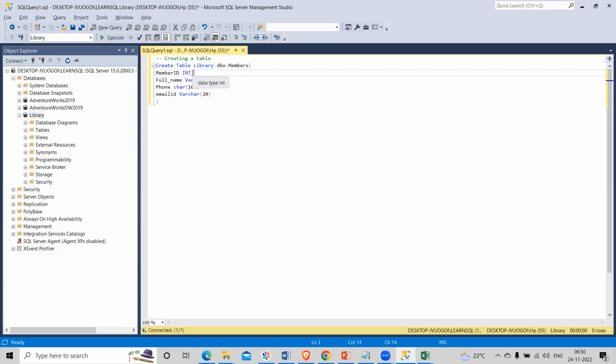Okay, so member ID is our primary key. So we say identity. Identity primary key. Now, why do we use identity here? Okay, so let's talk about it. So far what we have done, still we are not ready.